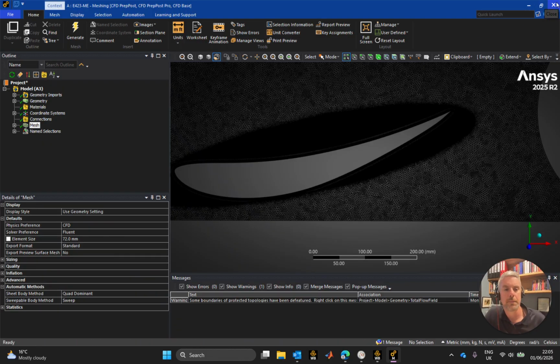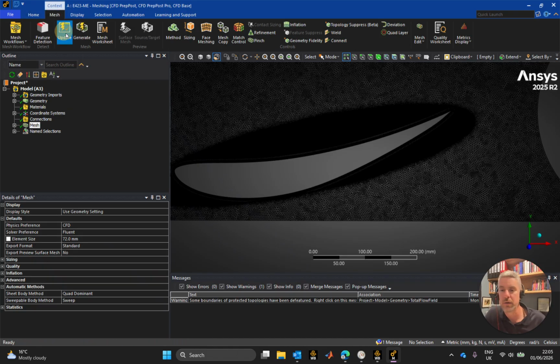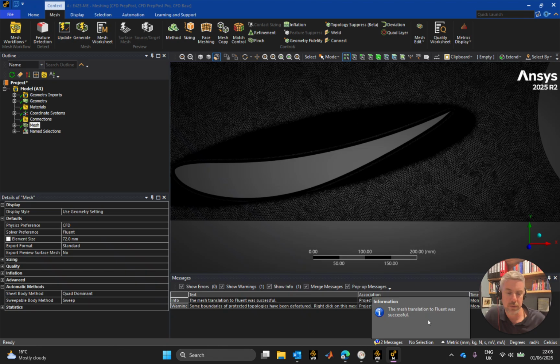Alright, so yeah, let's not make the same mistake again. Let's go to mesh and let's hit update here. Give the box of center Fluent, which it has, like that.